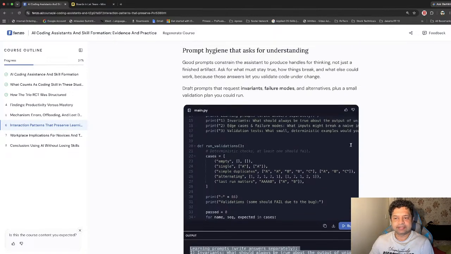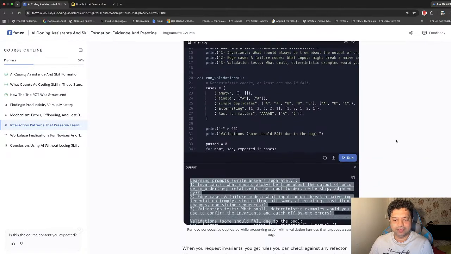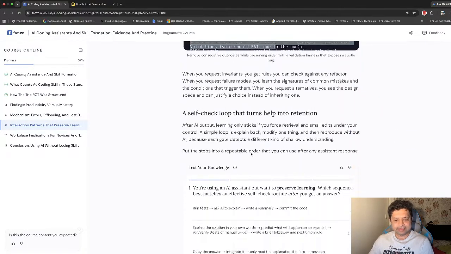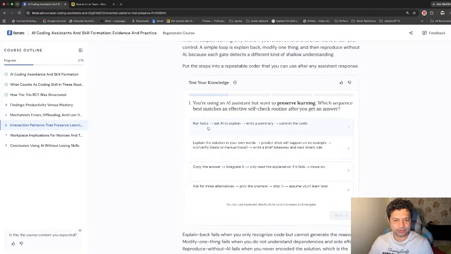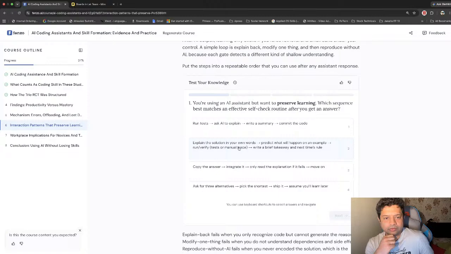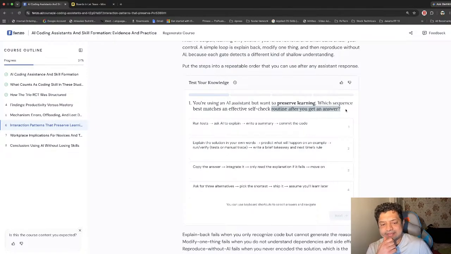So this is another way the code could be shared by this tool to you. And now here there is a test your knowledge. So what we have learned, there's a multiple choice question. You have: run test, ask AI to explain, write a summary, commit the code. You are using an AI assistant but want to preserve learning. Which sequence best matches an effective self-check routine after you get an answer?